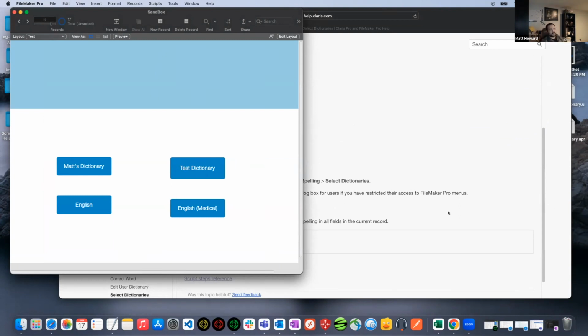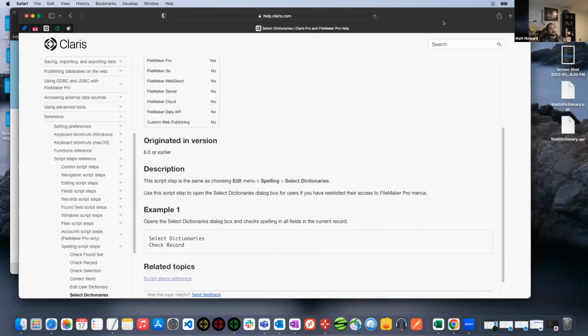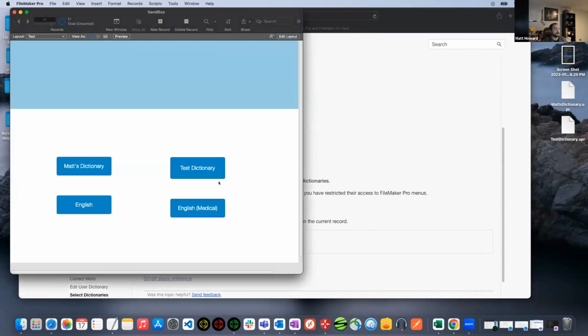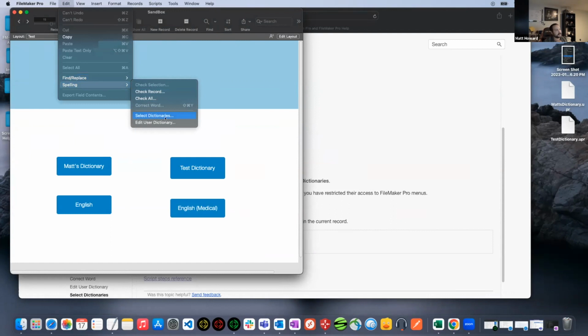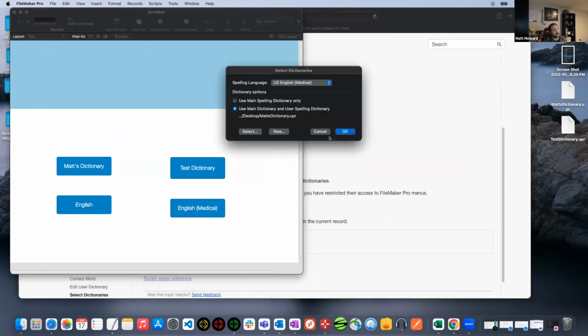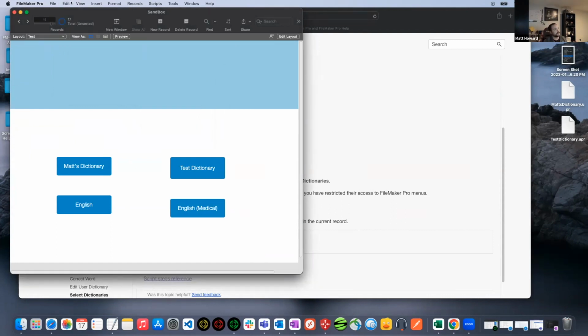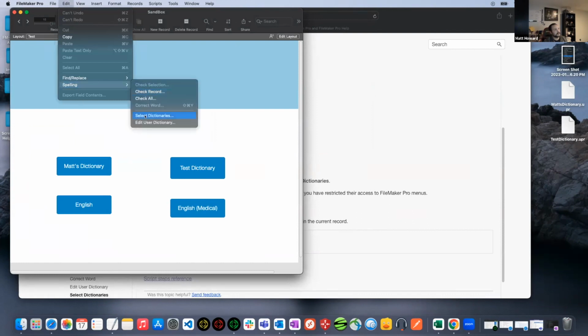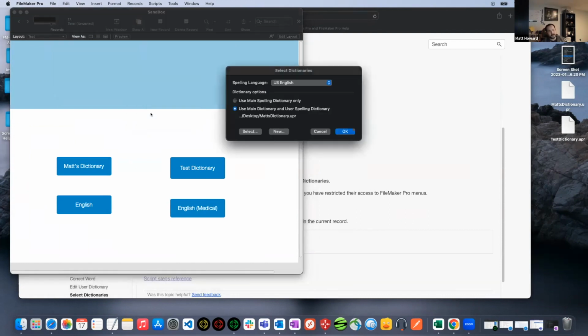It's a simple script step. Right now I just pass different things in. Hit that button, test dictionary. It'll grab the test dictionary UPR that I set up on my desktop for that file. If I want to switch it over to test, or say I want to switch the actual language to English medical spelling, select dictionaries. It's set to English medical. If I want to set it to English, it is as simple as that.